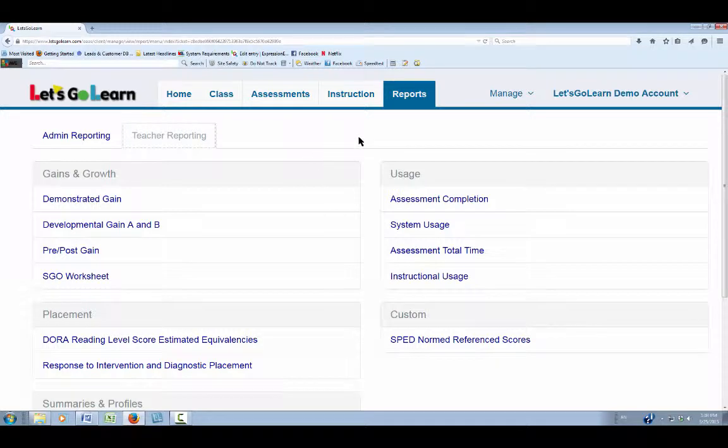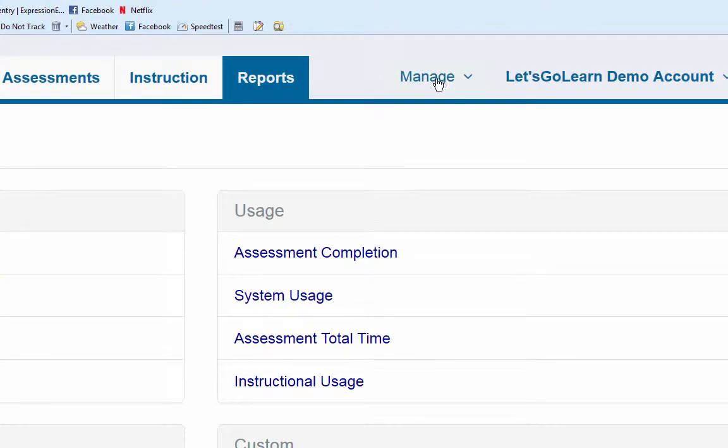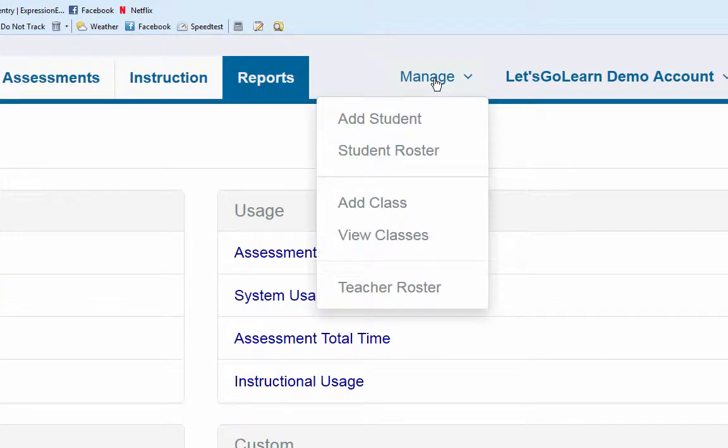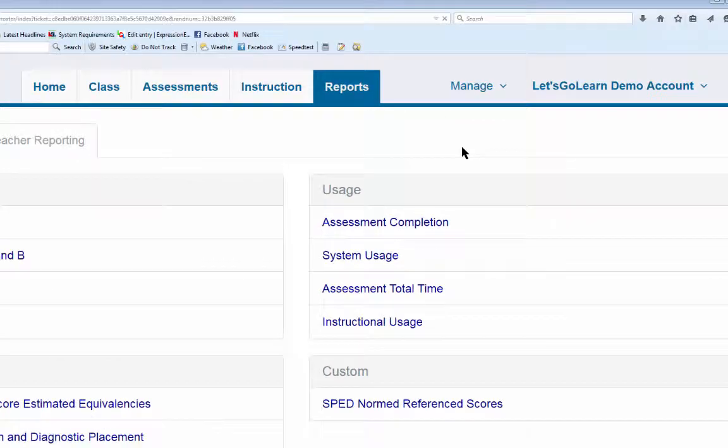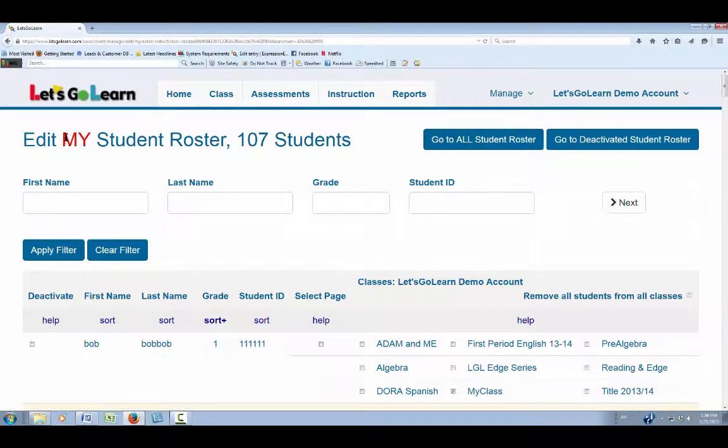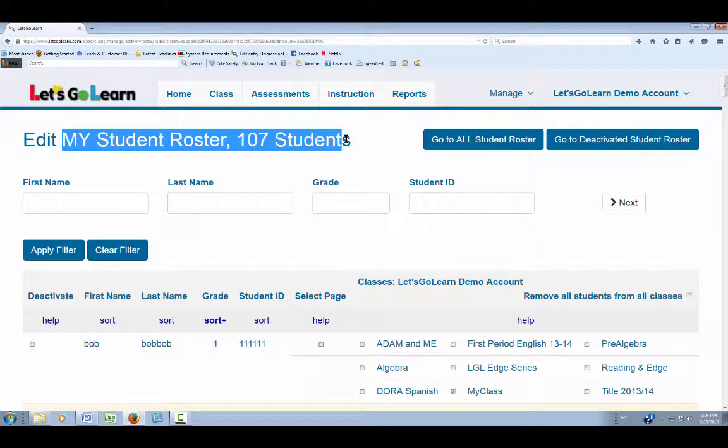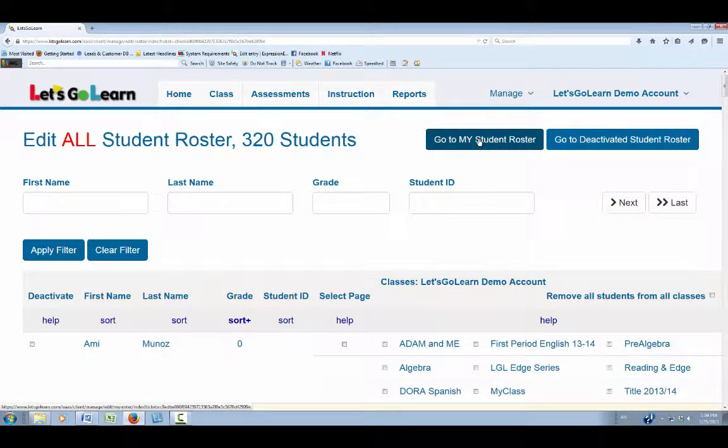If you need to find a student from your All Student roster and pull them into your class, you can go to the Manage tab and do Student Roster. Initially it'll take you to your particular roster, but you can go to the All Student roster if you wish, and then you can search for the student by first name, last name, grade or ID number, and then put them into your class.